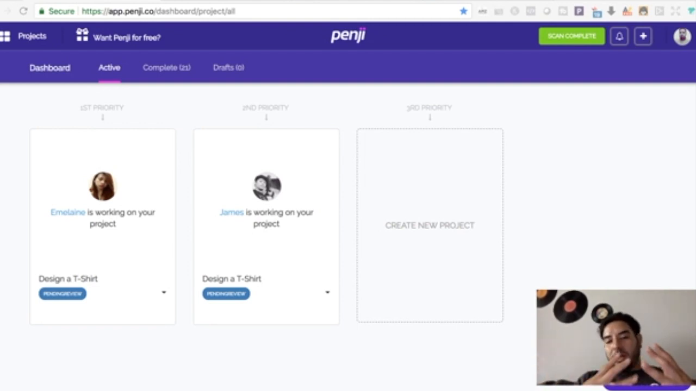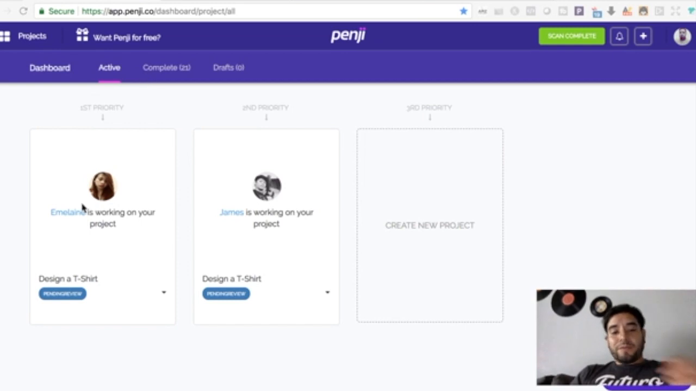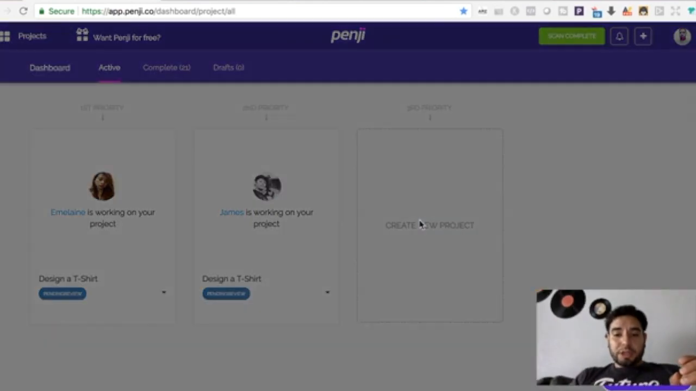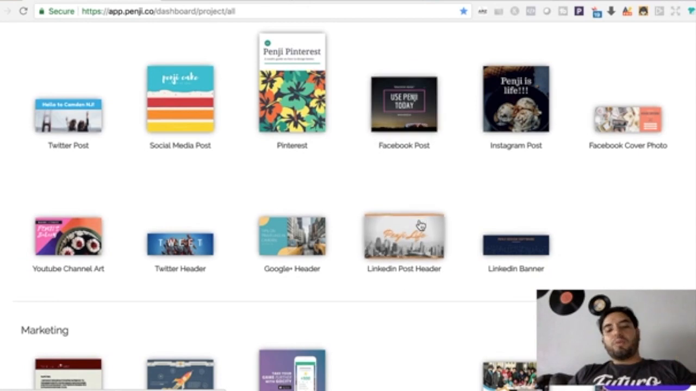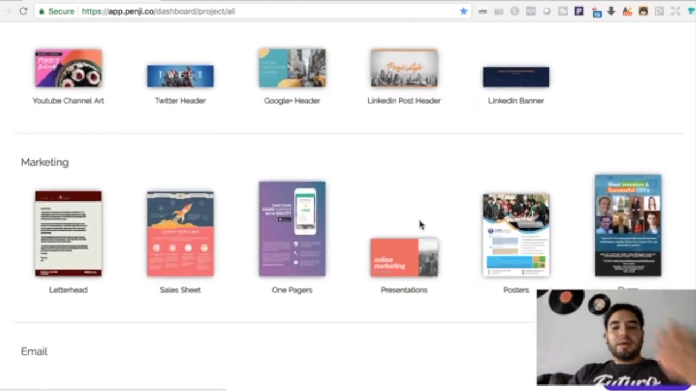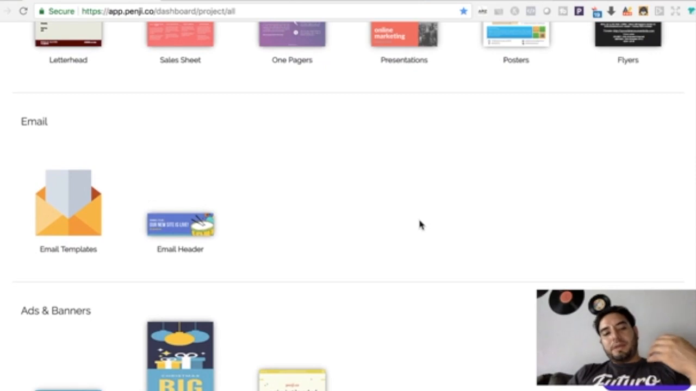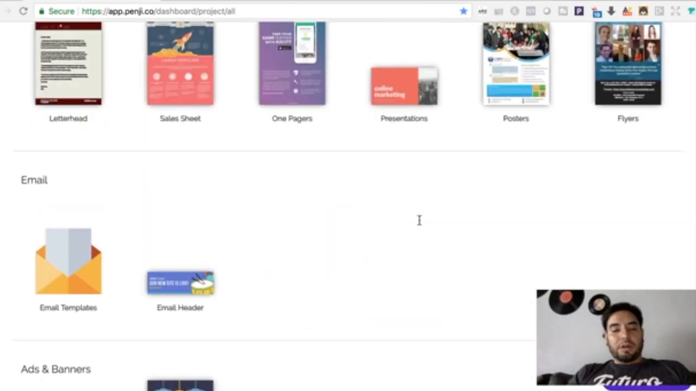After I go through my email, I'll usually go to Penji. So this is a fairly new service I am trying out. Penji essentially is a design agency, and I get high quality designs from them. So right now I have 2 designs being worked on. Now if I want to start a new project, I'll just go in here. I can get designs for my website, social media, marketing material, email marketing, banners, all that kind of stuff.